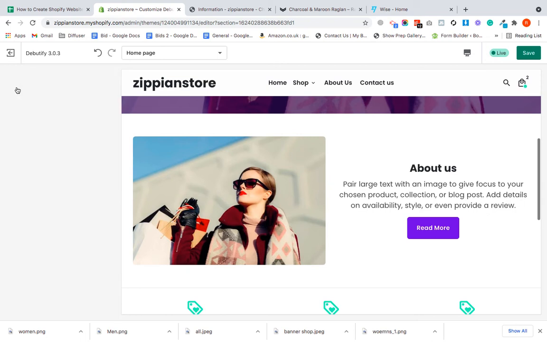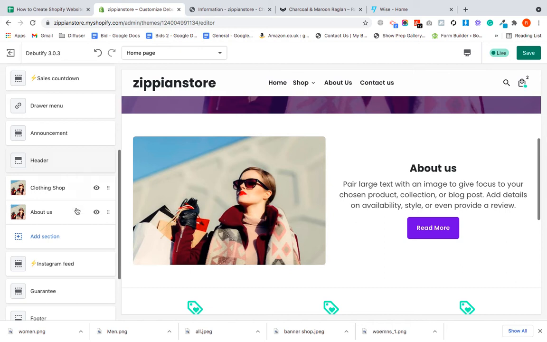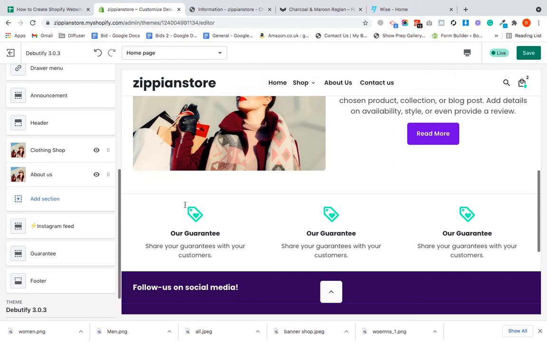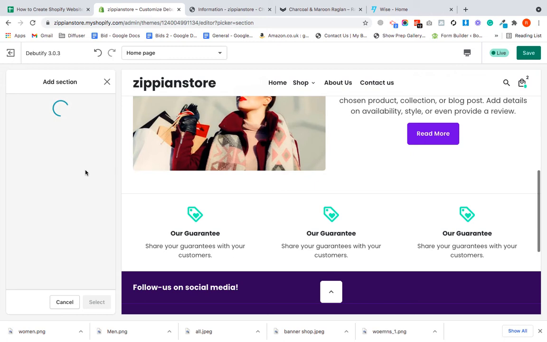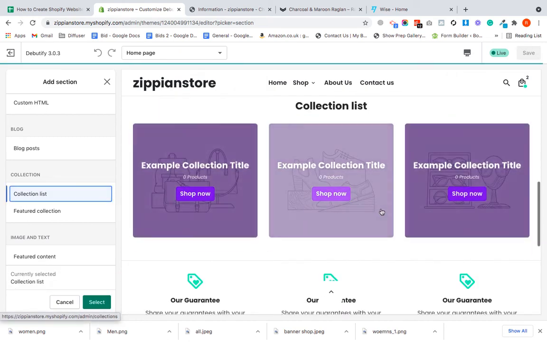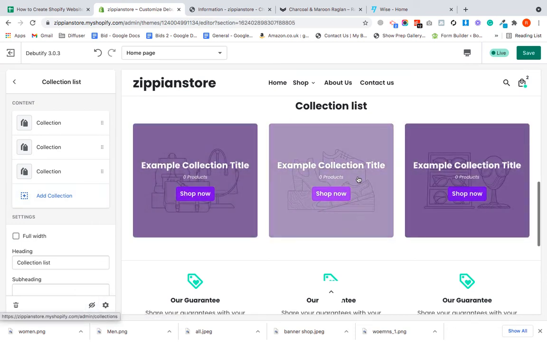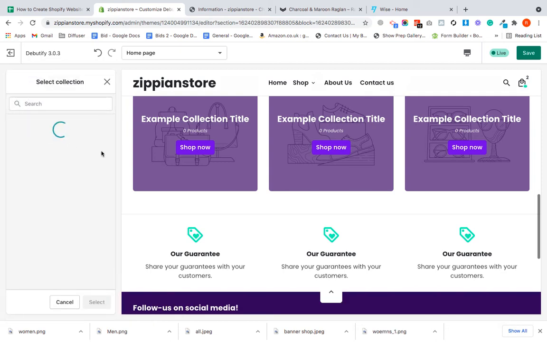Let's go back and create another section, and that is our featured collection. Like we will be displaying our collections over here. Now just click on add section again. Let's go further down, and here you can see collection list. Just click on this one. Okay, now just click on select, and now we can see we have a list of 3 collections over here. You can select which one you want to display over here. Just click on collection again, select.